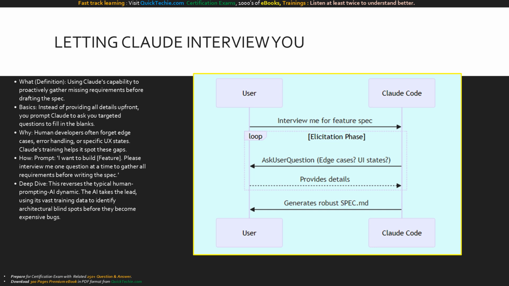Why is this so powerful? Because Claude is trained on millions of software projects. It knows what questions to ask about error handling, loading states, and database schemas. How do you do it? Instruct Claude to ask one question at a time until it has enough context to write the spec. In our deep dive, this interactive elicitation process guarantees that your final spec.md covers the non-functional requirements and edge cases that typically cause bugs later in development.